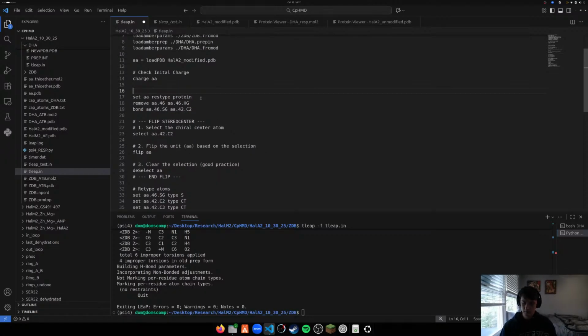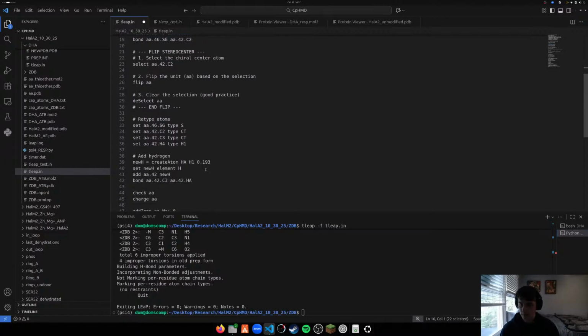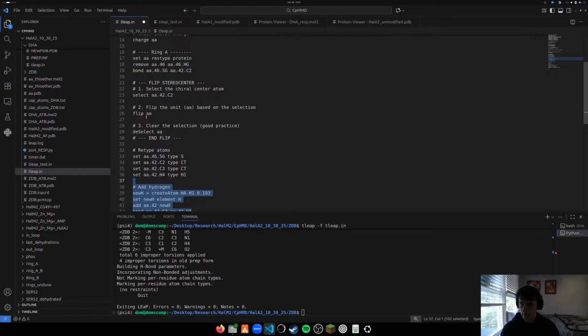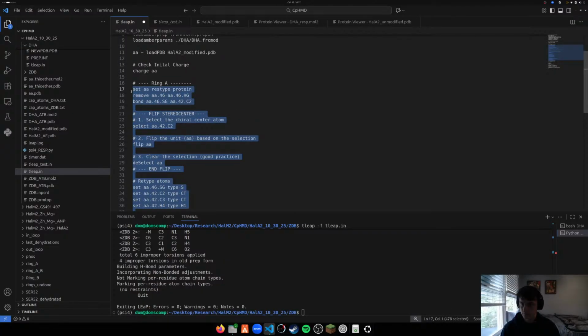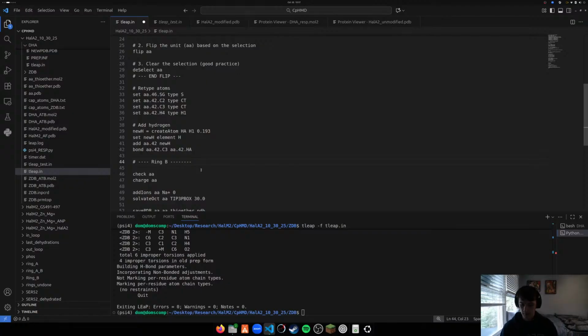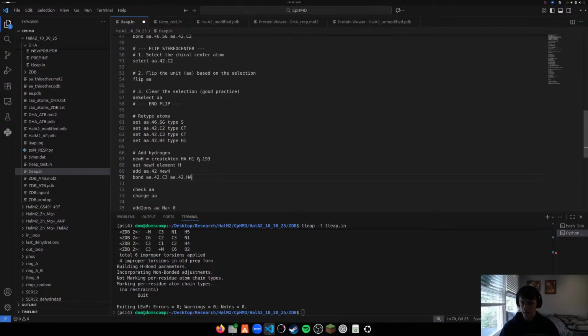So we'll call this ring A. And so after this, do ring B. Just copy all of this. And I'm going to feed this into ChatGPT, make it look neater.